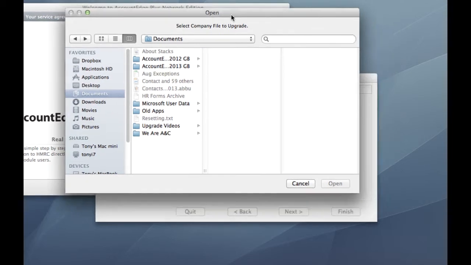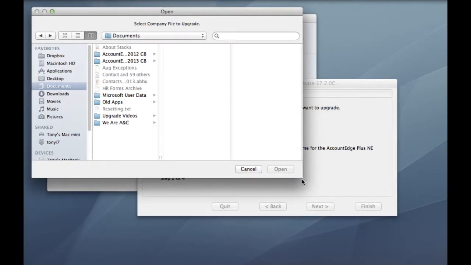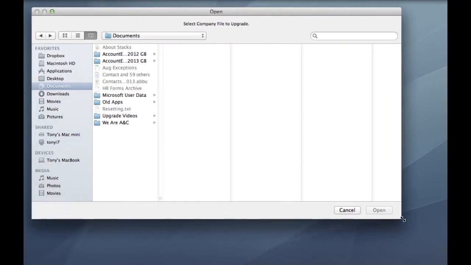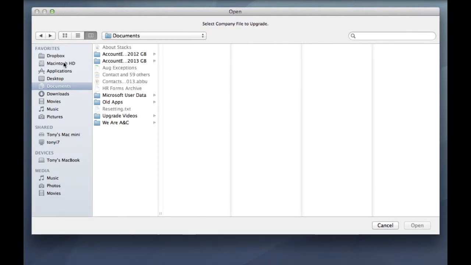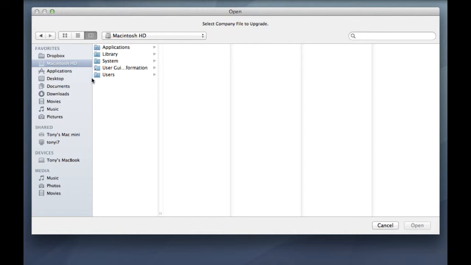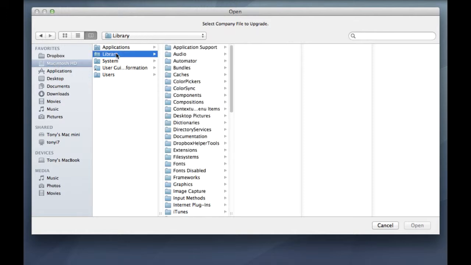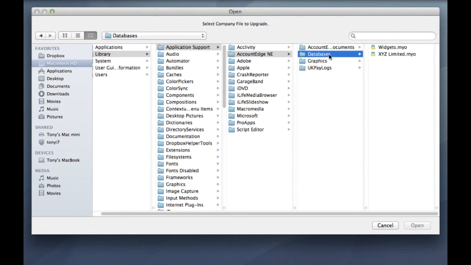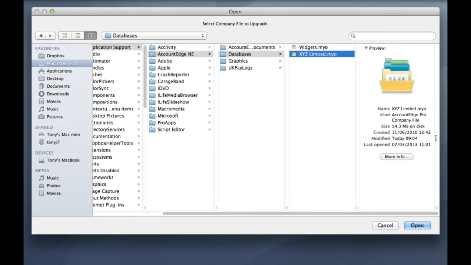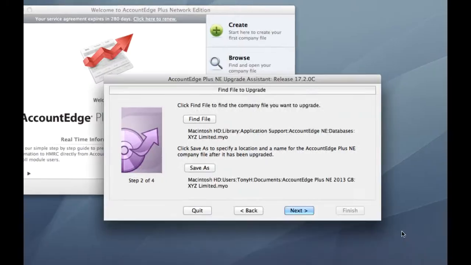Now, remember that on a host computer for Network Edition, the company file is always in a specific location. And that is on the Macintosh hard disk, in your library folder, and then into Application Support, AccountEdge NE, Databases, and here we can see our company file XYZ Limited. Okay, so you select your first company file and click on Open.